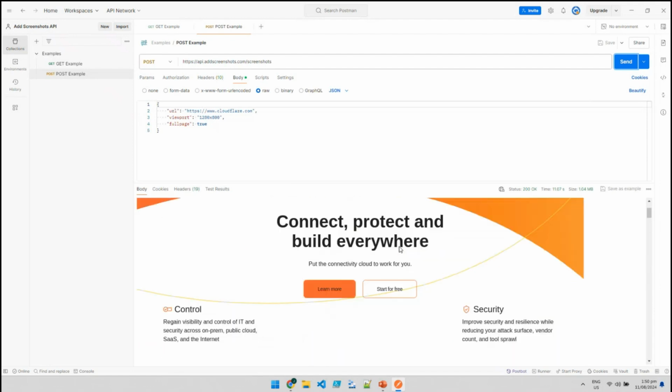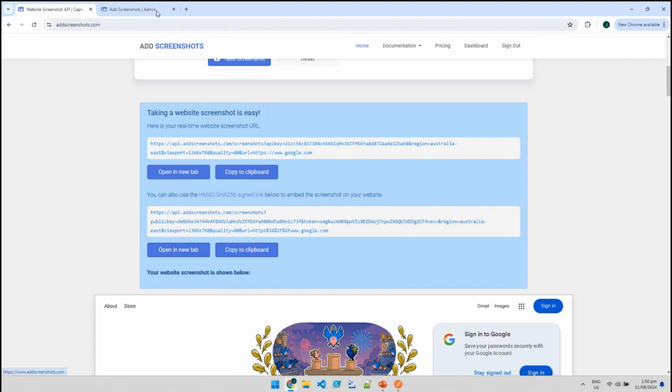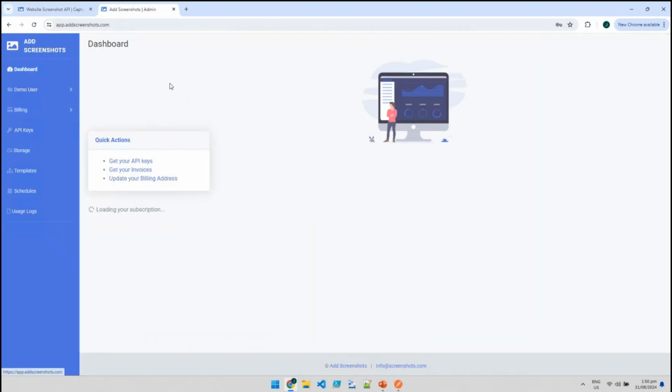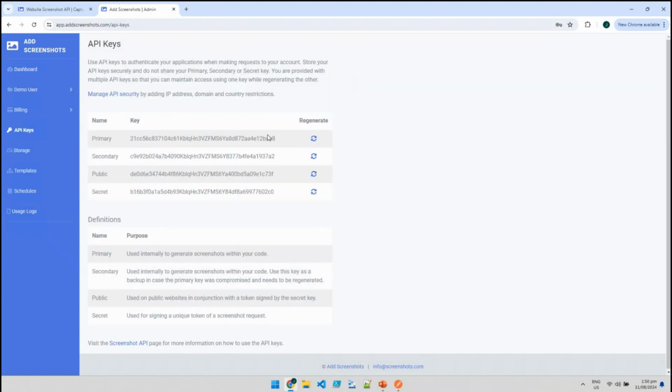So let's have a look at where we got those API keys from. Now that I'm logged in, I can just go to the dashboard. The dashboard would show you the number of requests that you've used for the month. You can also see some of the details on the usage logs, but let's go to API keys. And as we can see, that's the API key that I've used. Note that there are two API keys.